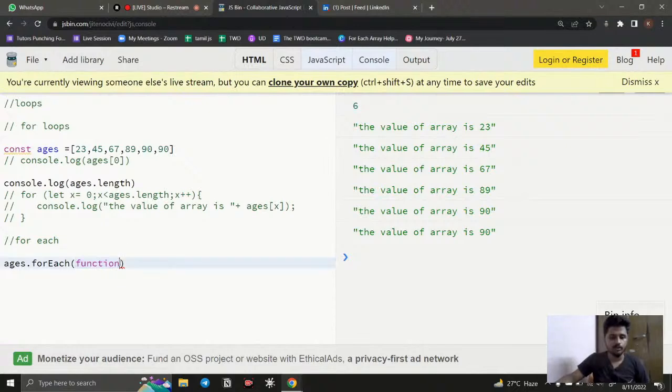For example, I'm going to give a function here. I will say item, a parameter, and here I just say console.log(item).